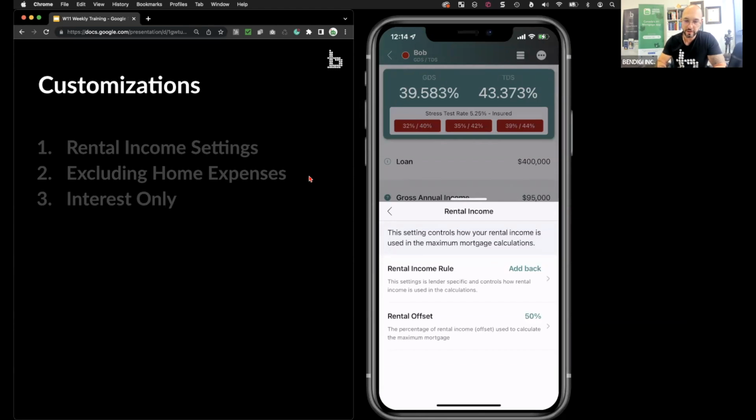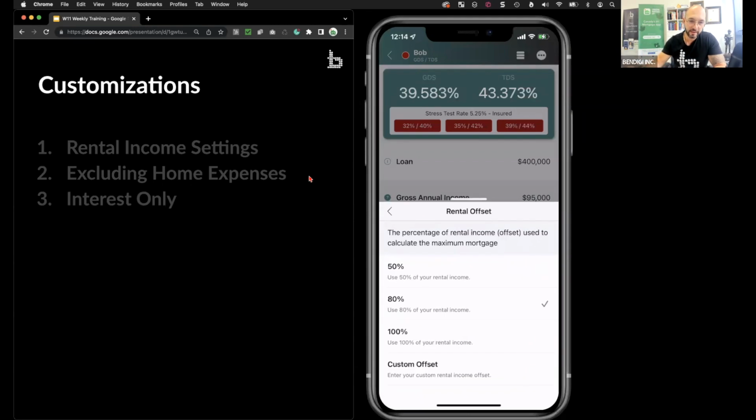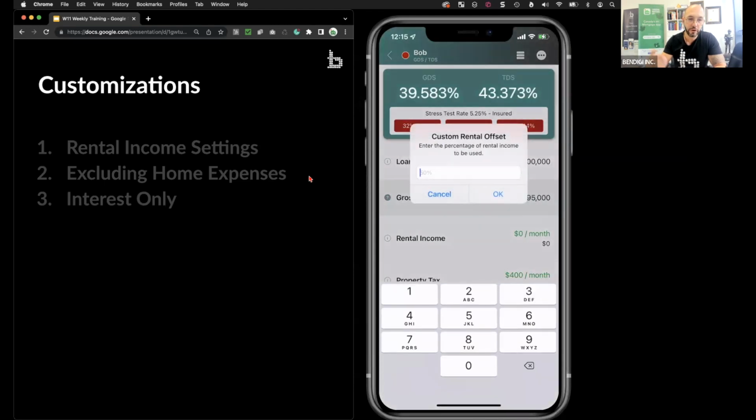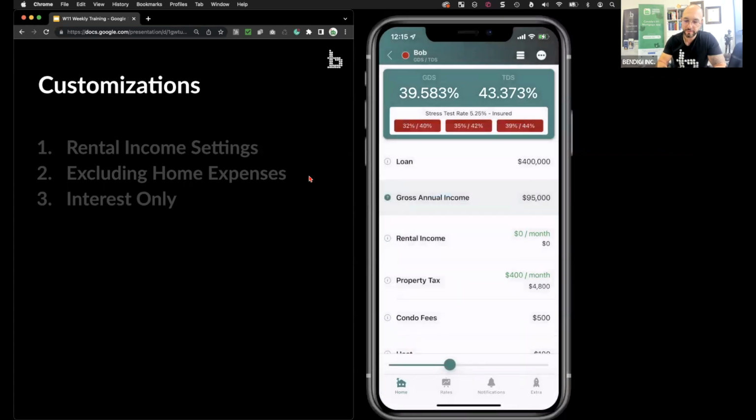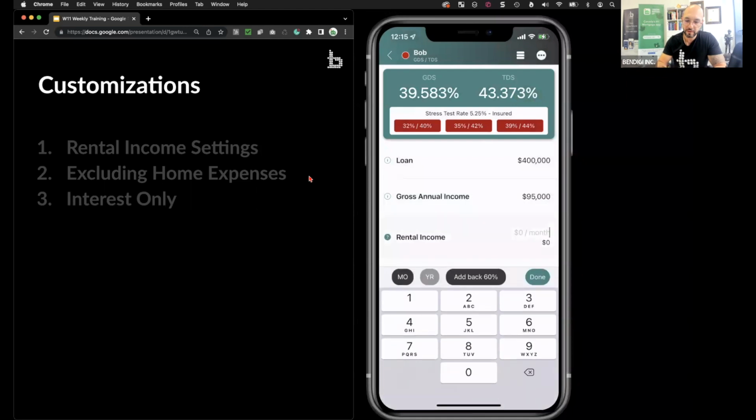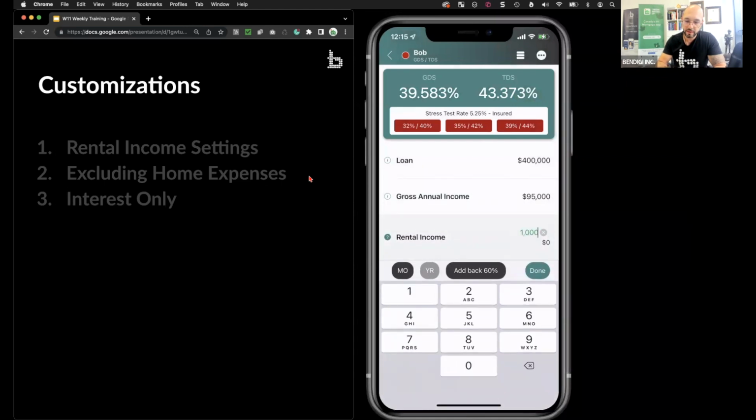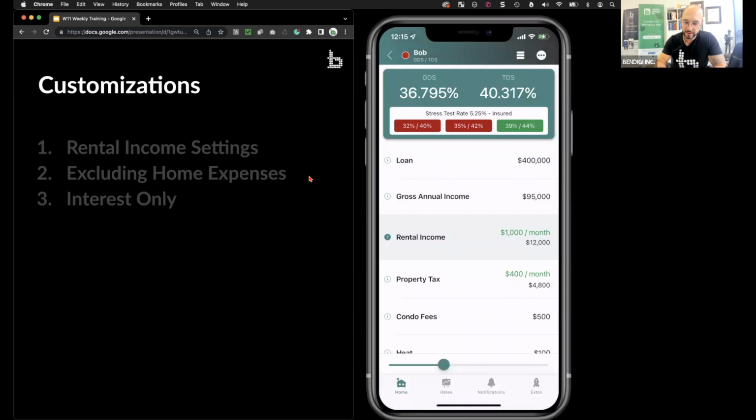Here, you can just quickly use this, and you can set the rental offset and add it to your total income here once I have this set. Of course, you can set it as a custom offset. So if you know any specific lender that takes specific rental offsets, you can add it in here. Let's do 60% as an example. Now it's not changing my GDS TDS because I have no rental income right now. So let me set it up to something. Let's say I'm planning to receive $1,000 per month for my basement rental, just as an example.